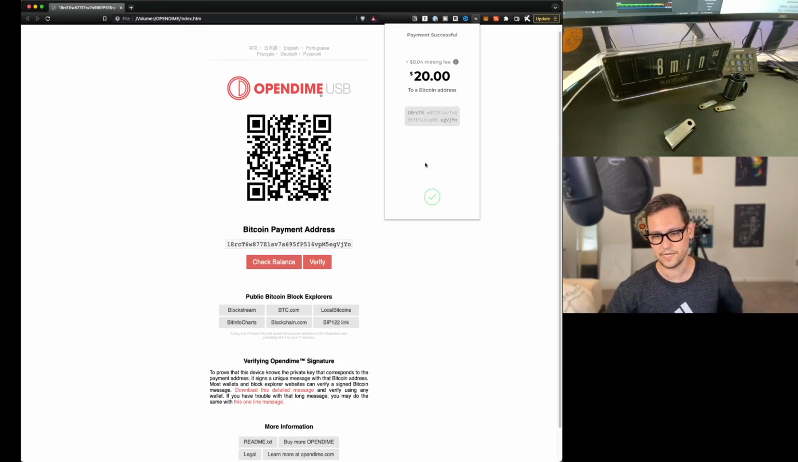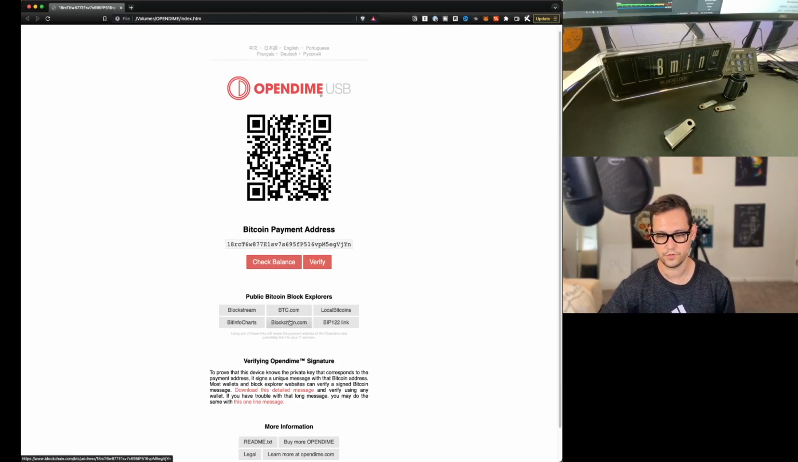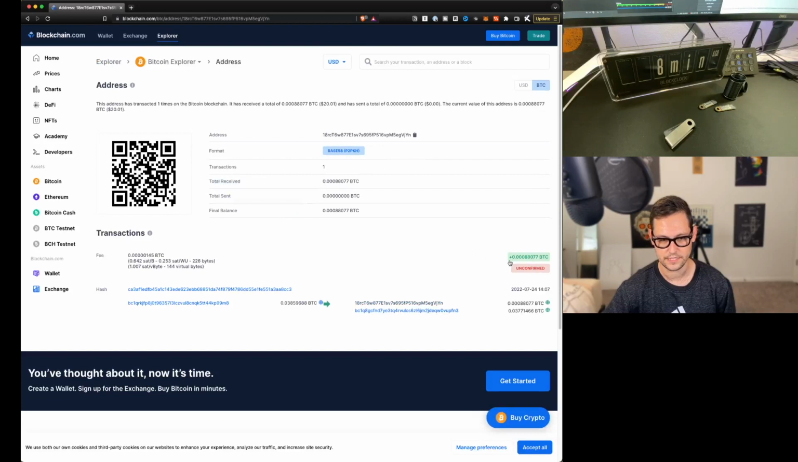So Strike said payment successful. And so now I'm going to open one of these blockchain explorers. Let's go to blockchain.com, and we can see that I have an unconfirmed transaction from my Strike wallet, and that the current value of this address is about $20.01, which is pretty much what I just sent from Strike.